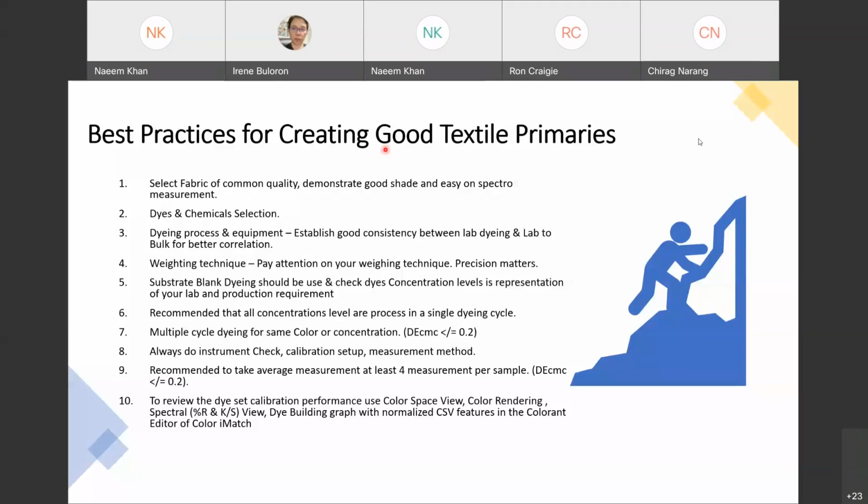Dyeing process and equipment. First we will take the dye process. Dye process includes temperature, liquor ratio, and gradation. So it also has an effect. Whenever we are preparing the database in lab, and the same database is to be used for production, it is highly recommended to use the same dye process and equipment in lab as well.